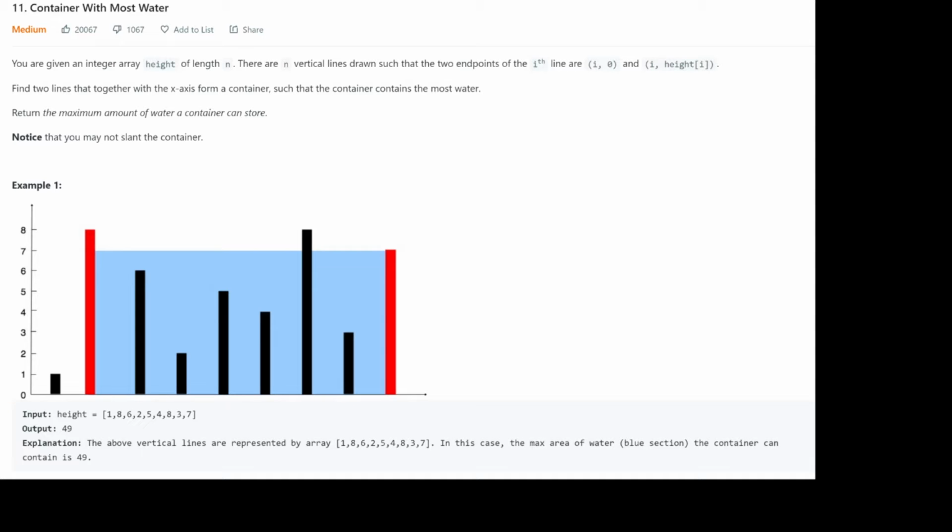Hello everyone, today we're taking a look at Container With Most Water. The solution is an interesting variation on the popular two-pointer algorithm. So you're given an integer array height of length n. There are n vertical lines drawn such that the endpoints of the ith line are (i, 0) and (i, height[i]). Find two lines that together with the x-axis form a container, such that the container contains the most water. And you want to return the max.